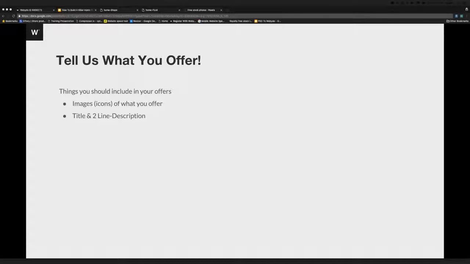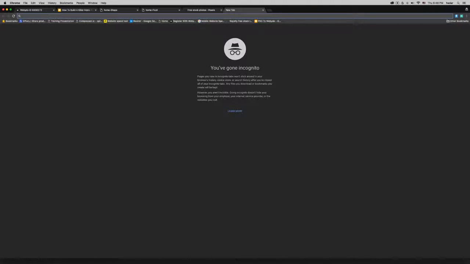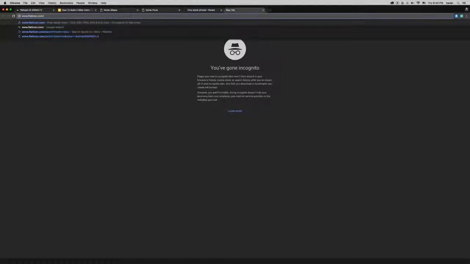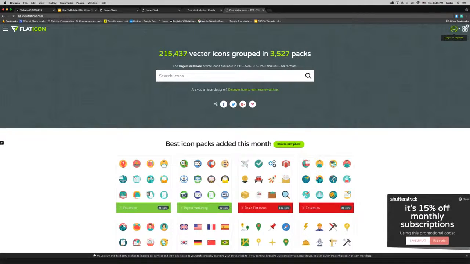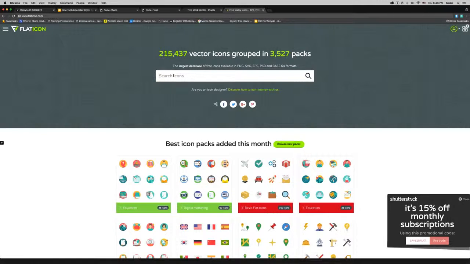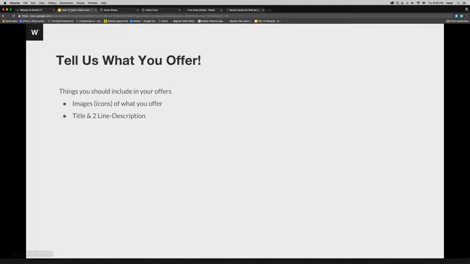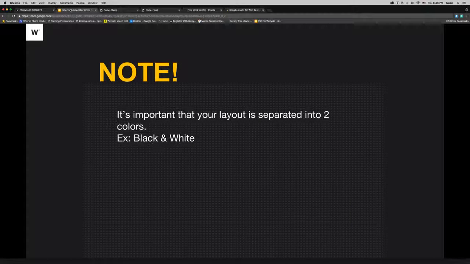I can send you a beautiful website called Flat Icon. I'm gonna put it here on the chat: flaticon.com. There you will find amazing icons. And you have over 215,000 flat vector icons. So you can type web design and you have 465 icons. You have a huge variety of icons, and you can also filter them, and it's all free.